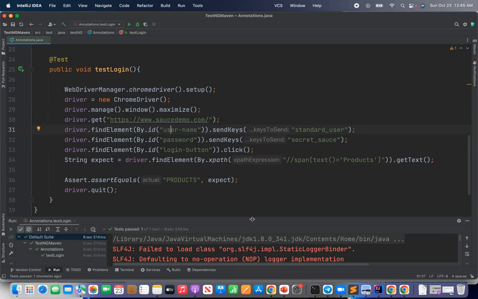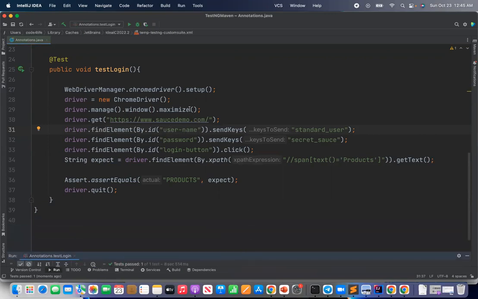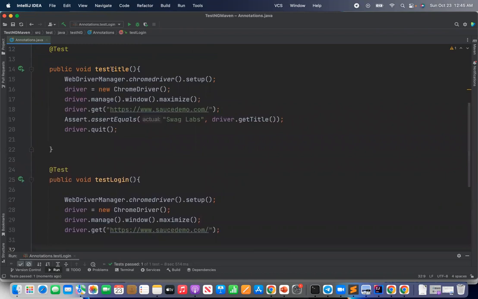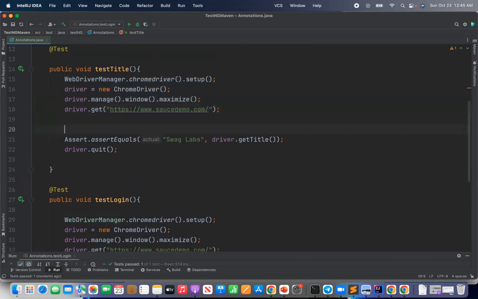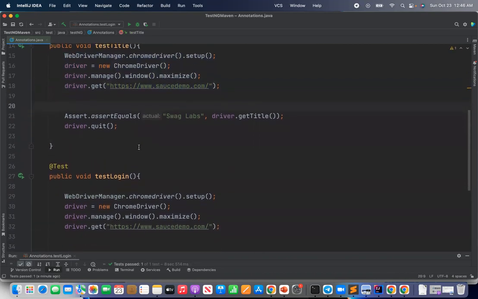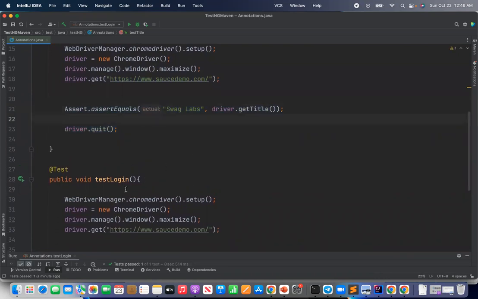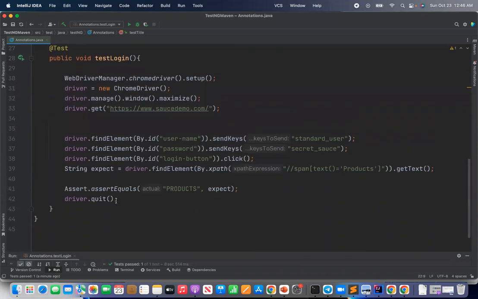All right, so now let me show you something really important here, right? We have the driver setup. It maximizes the window and opens up this website. And this is the test login method. Also, if you notice the test title, we have the same thing. We have a driver setup and it goes to the same website. And one other thing that is also the same is quit, right? Driver.quit closes the browser. And if I scroll down here, we also have driver.quit. So you see the similarities.